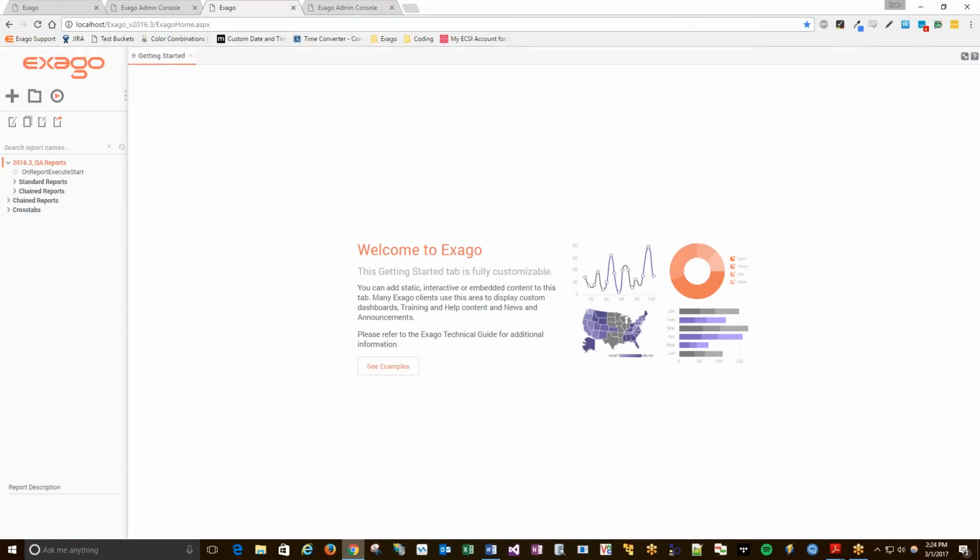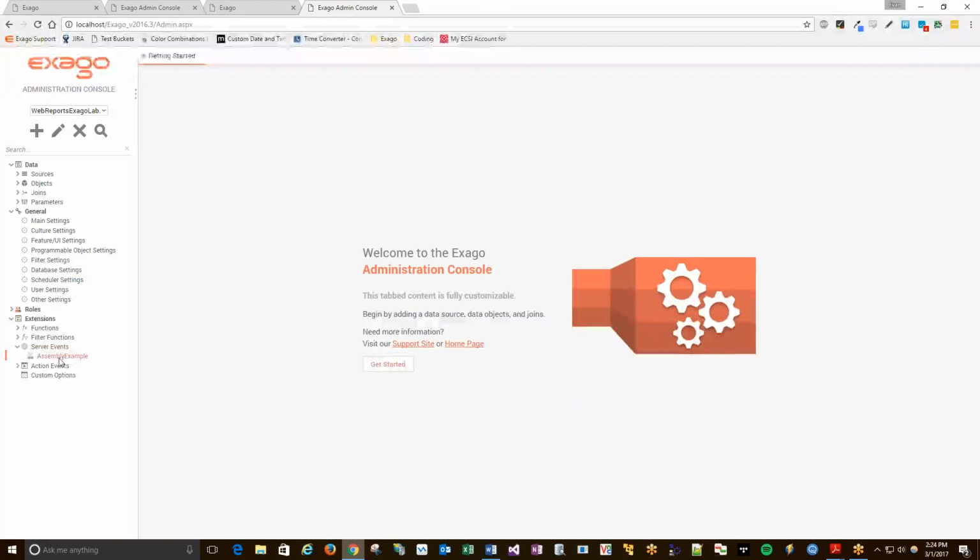So I have a report here. Actually, let's back up a second. I have this server event that I've added to my own personal environment. And what the server event does is this actually pulls from a data source that I've added. It pulls from the assembly data source.